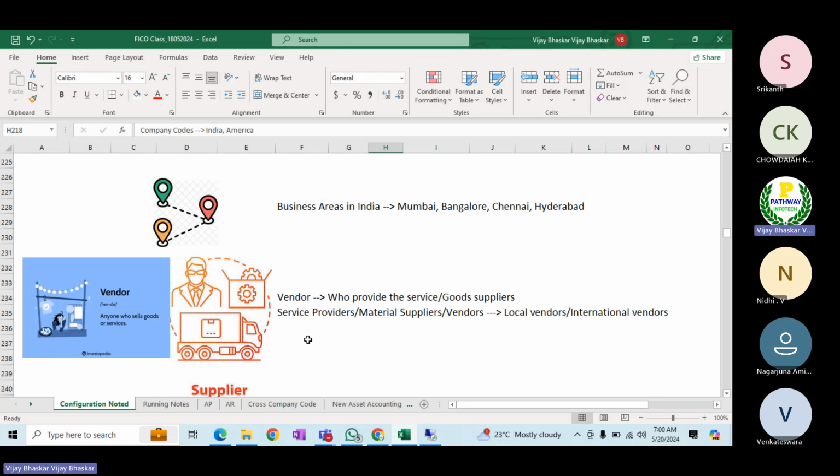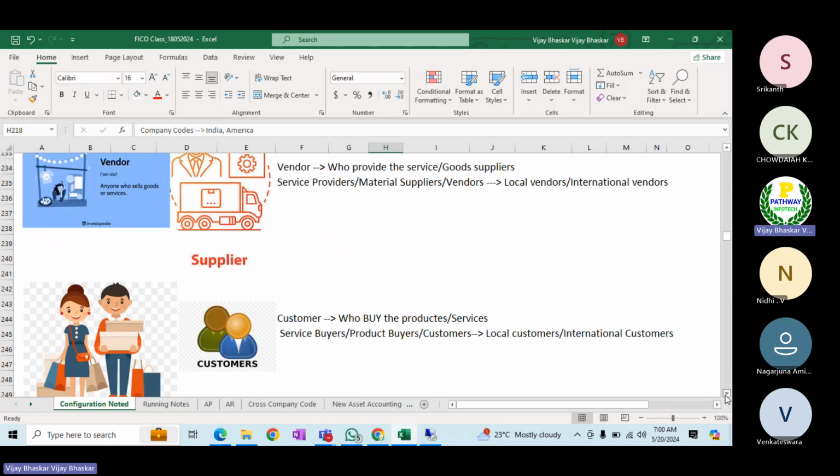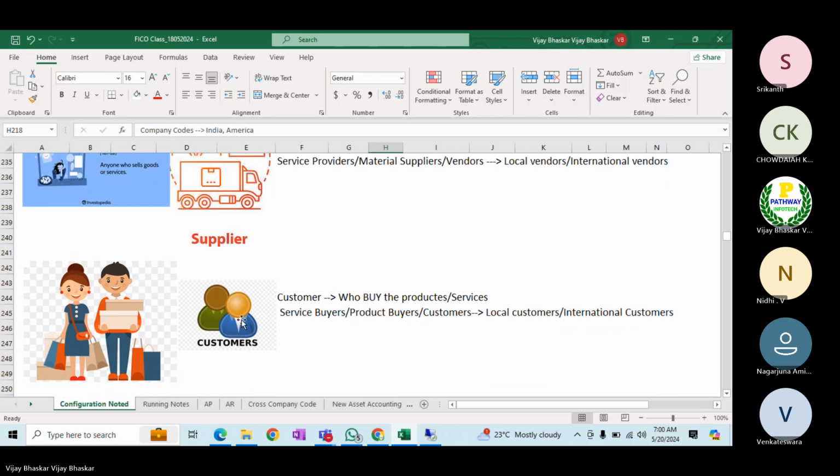You need to digest these terminologies. You already know this, but you still need to become familiar with the SAP terminologies. The vendor is a person who provides service or supplies goods. In this case Samsung is the vendor and we are the customers. Similarly, the other way around, it's customers.